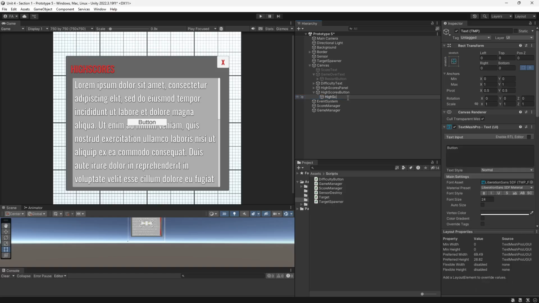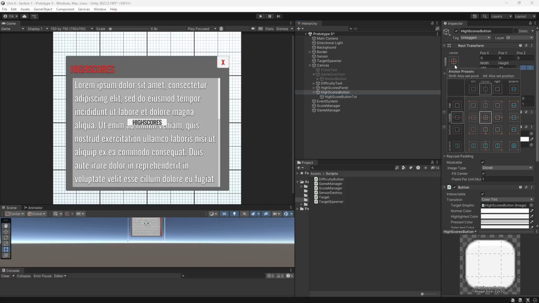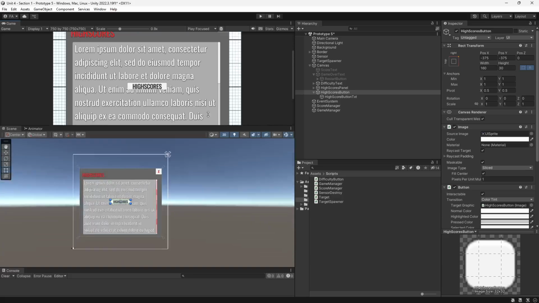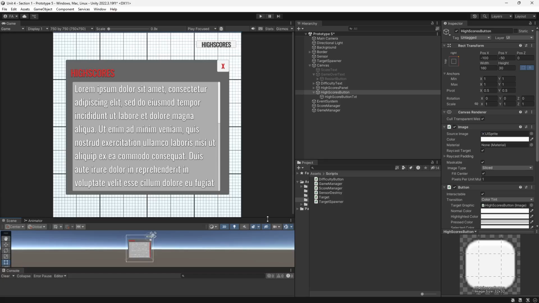For this, I'll rename it, change the content to high scores, and change the font to Oswald just to match everything. Then we'll move this to the top right of the canvas. We'll change this to minus 100 by minus 50. Maybe that's okay. Yeah, that's good enough.